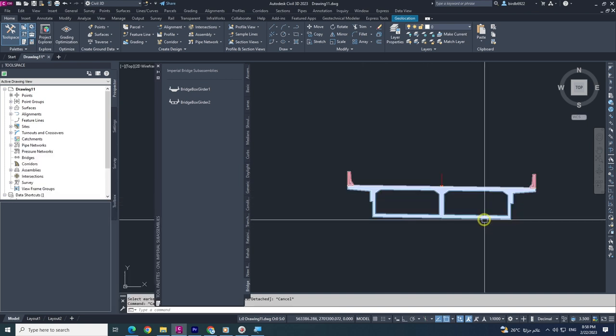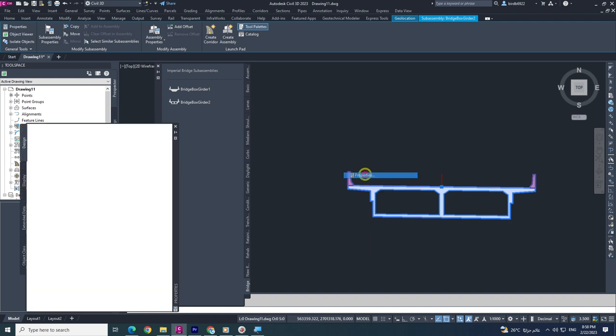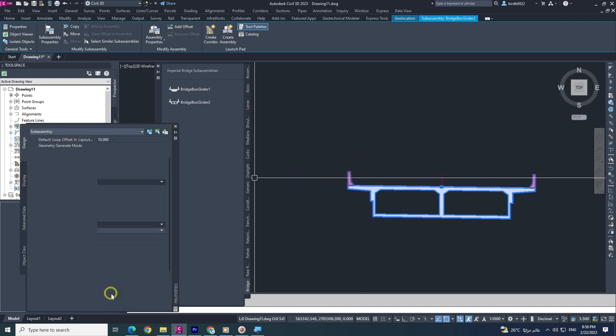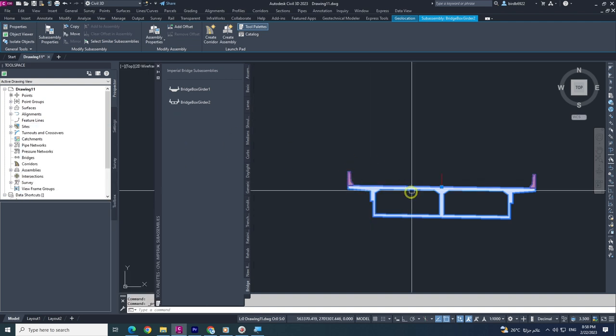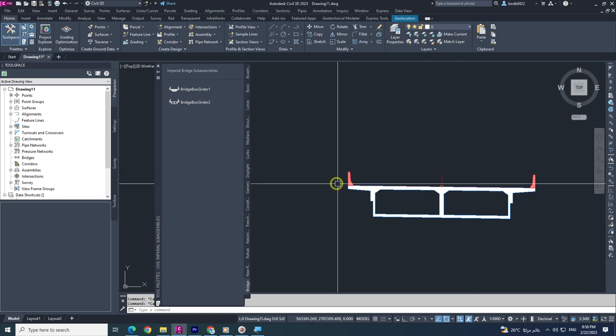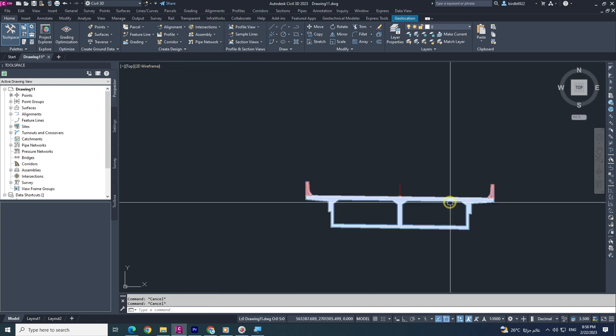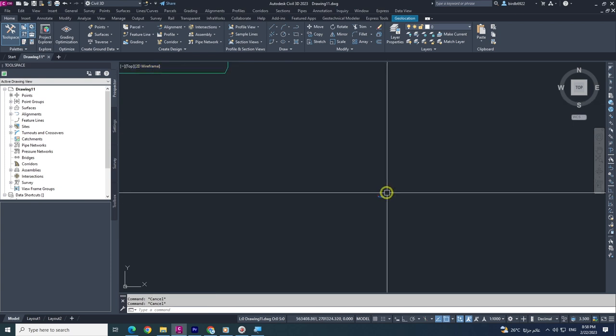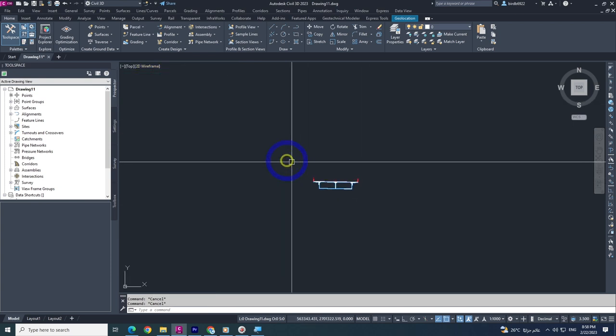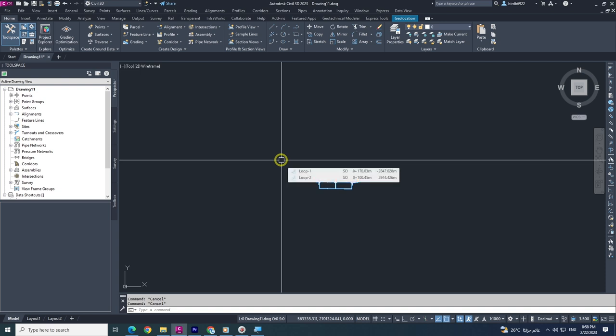After you finish this, you can change also like this. Click and then click properties, you can change from here. Okay, now this is the New Jersey with my box culvert, and then I want to create another assembly.